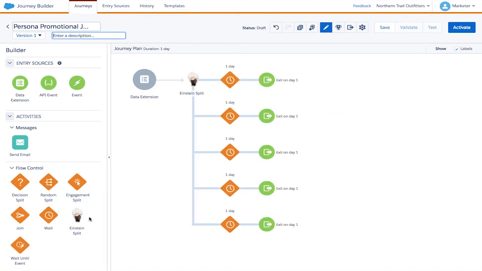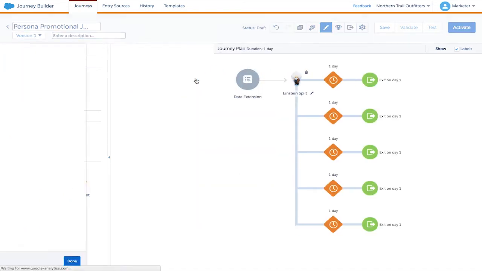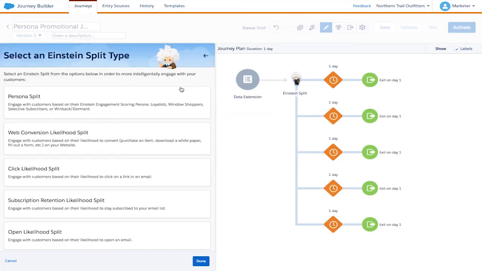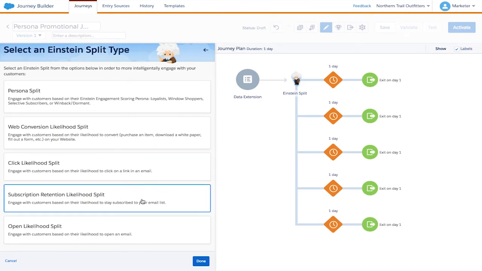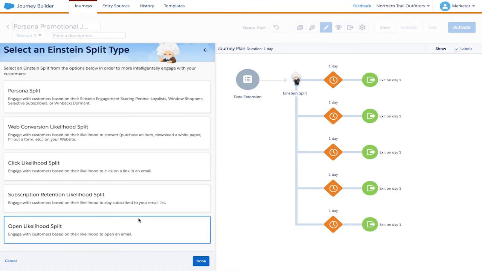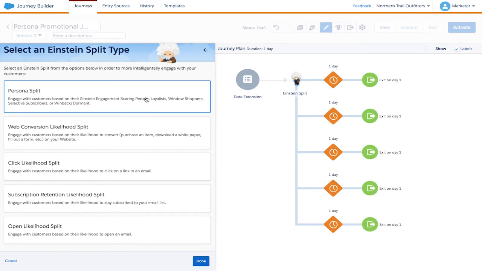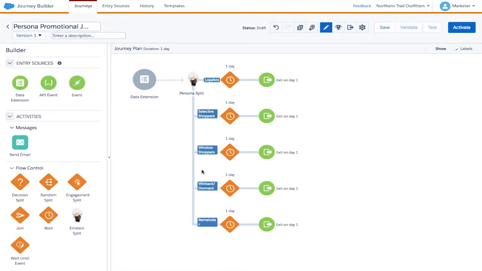Now all I have to do is click a button, and I can see the different predictive data I can use to split this journey. Like how likely someone is to open, all the way down to those predictive personas we talked about. I'm going to go ahead and choose my personas, and you can see how automatically Einstein is now splitting our journey into loyalists, selective shoppers, window shoppers, and our win-back and dormant segment.